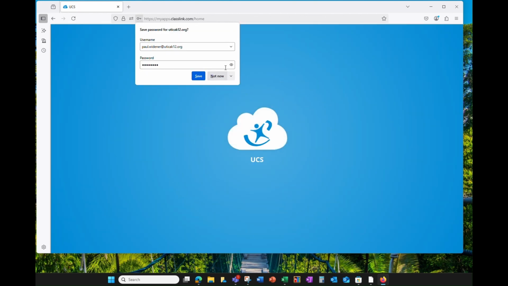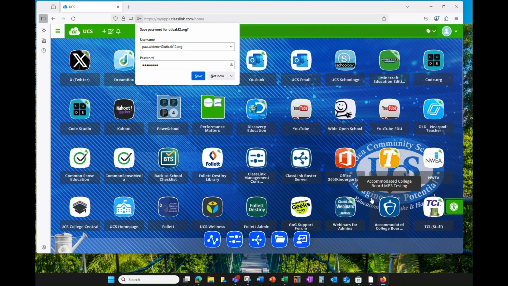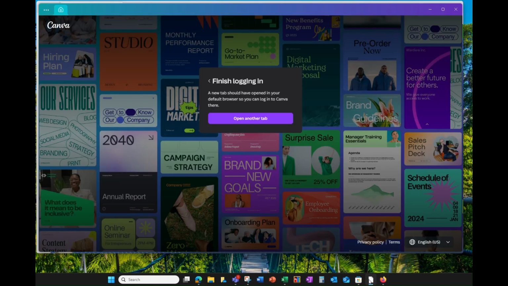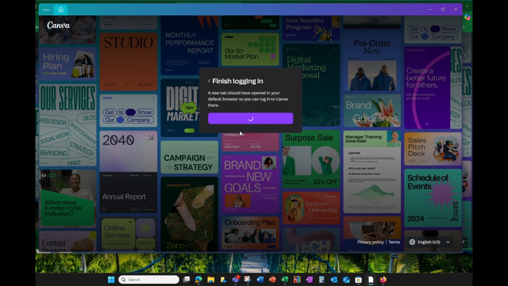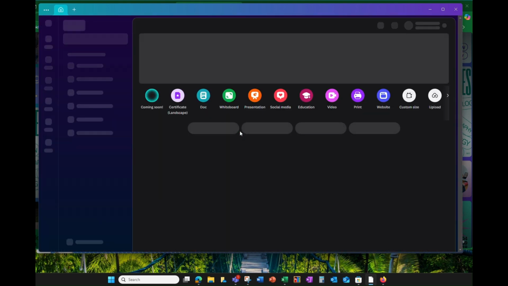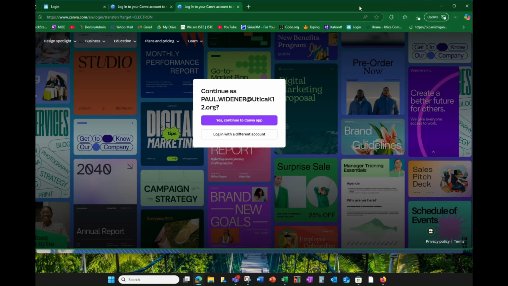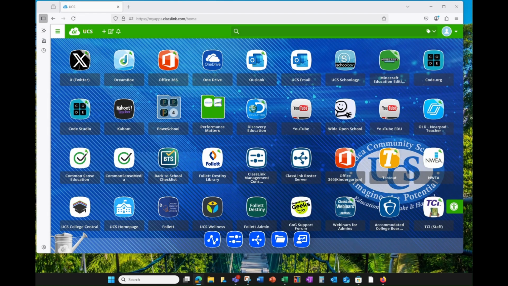And then once you do that and you get yourself logged into ClassLink, when you go to Canva, it will recognize you in Canva, and then you just say yes, continue to the app. The other thing that you can do, if you don't have the app, it's not that big a deal. You do not have to use the app.